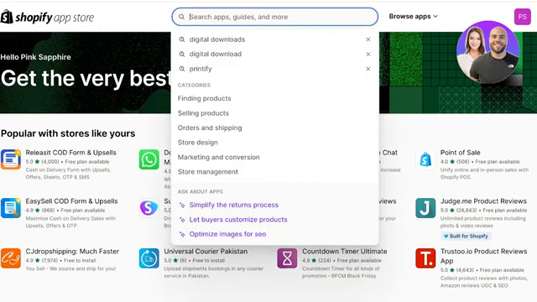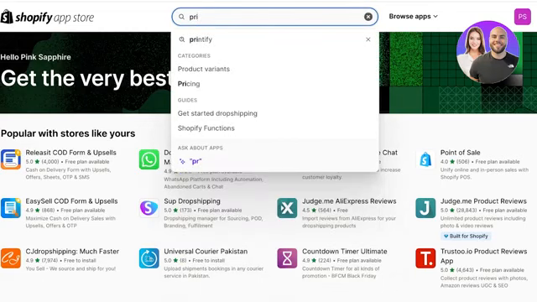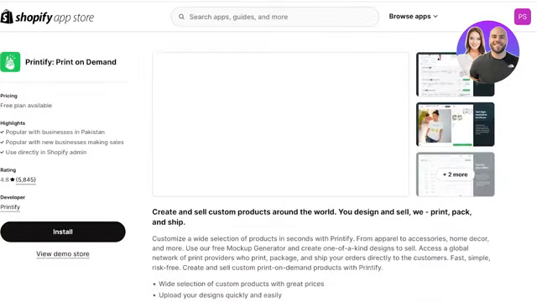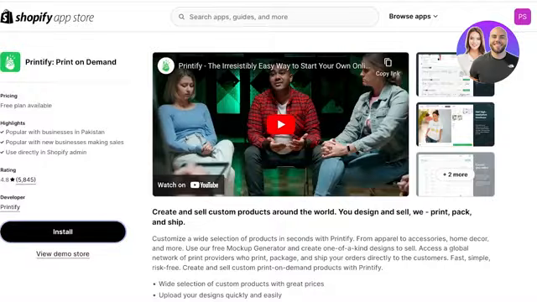Now, once you have opened up the Shopify App Store, you're going to go into the top search bar and then search for Printify. Now, you will see an application for the Printify Print on Demand application. Simply click on this and then click on Install.